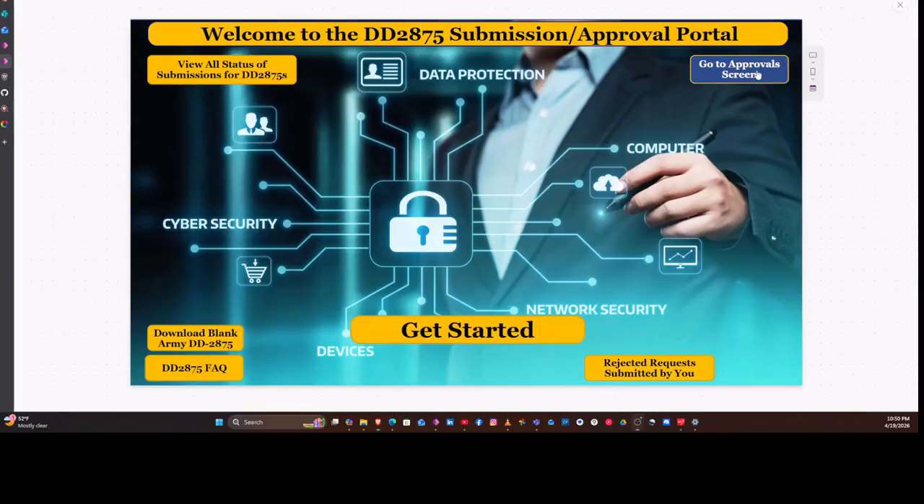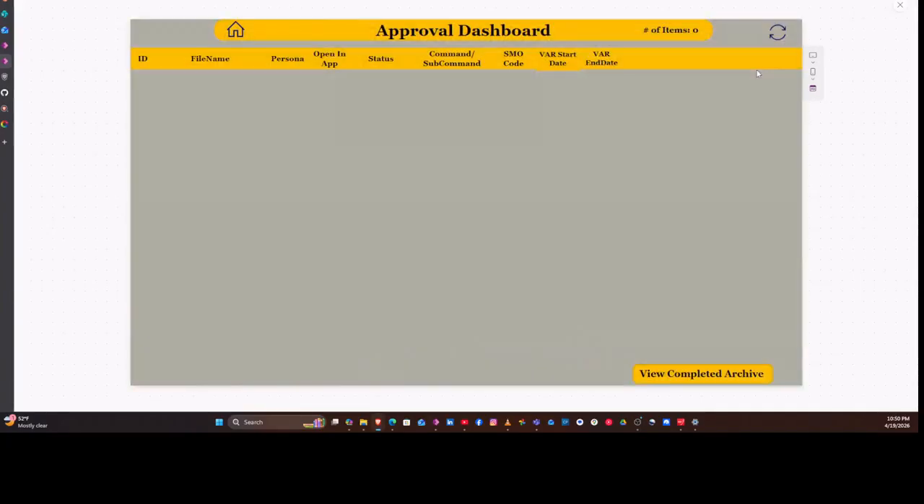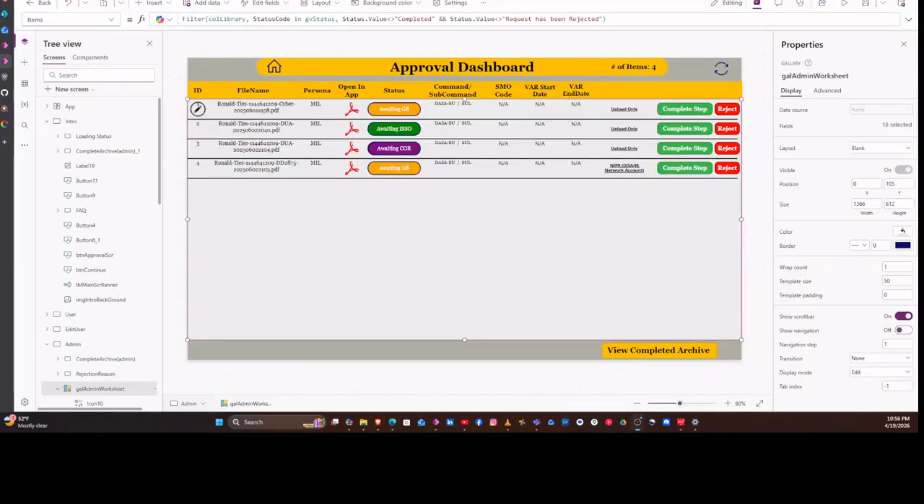So I'm going to go to our approval screen here, and hopefully I have something in here to show you. Okay, as you can see, there are 4 items in our list, and they've got different things here. We're not going to go over everything that's in this dashboard. What I want to show you is this button right here.